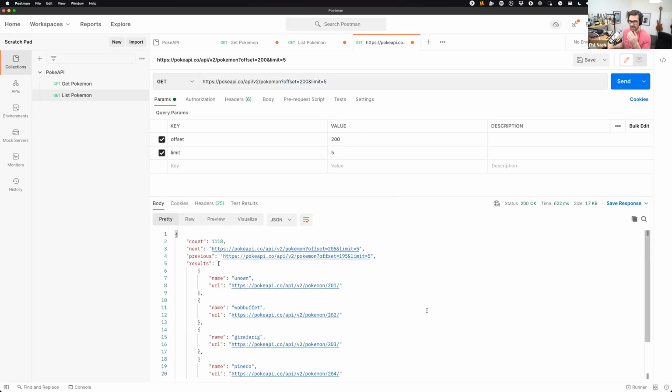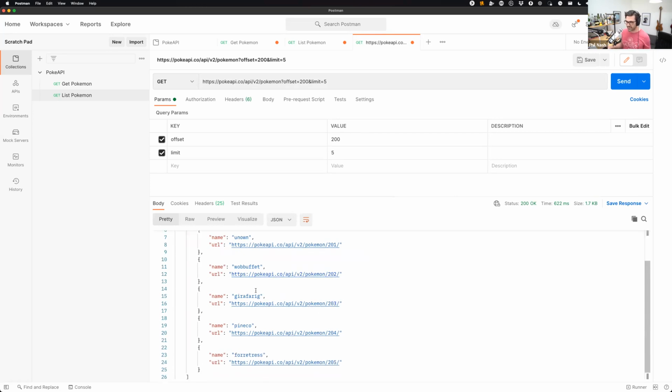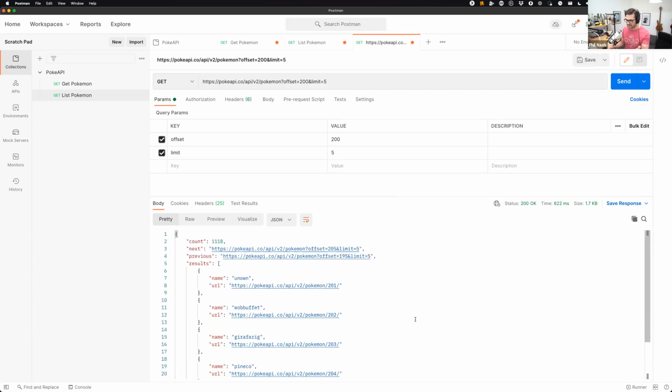We can send that, and Pokemon number 200 is unknown apparently, and then Wobbuffet, Girafarig, Pineco, Forretress. Those are our next 5. So Postman's really good for exploring these APIs. Is the limit just to reduce the response time? Yeah.